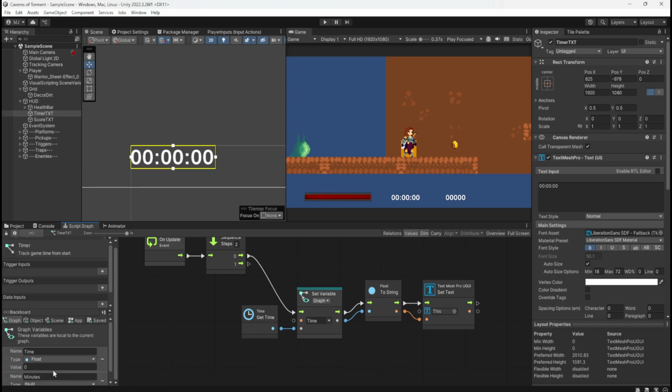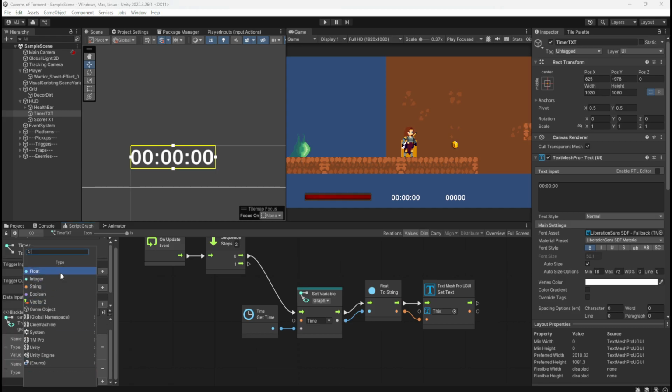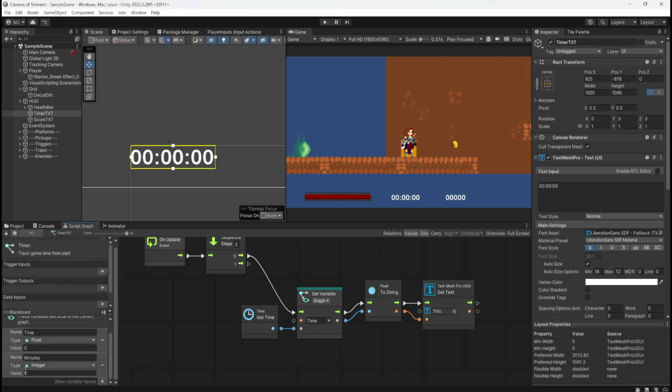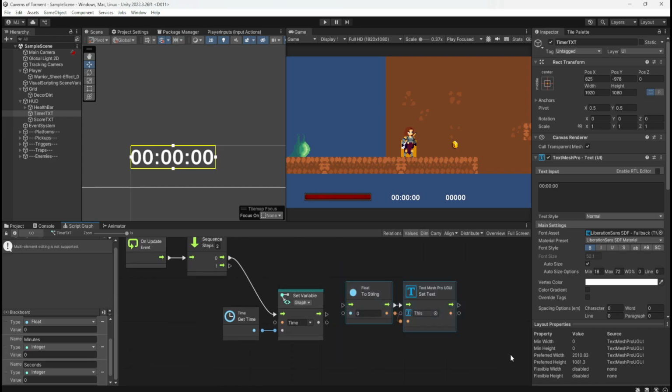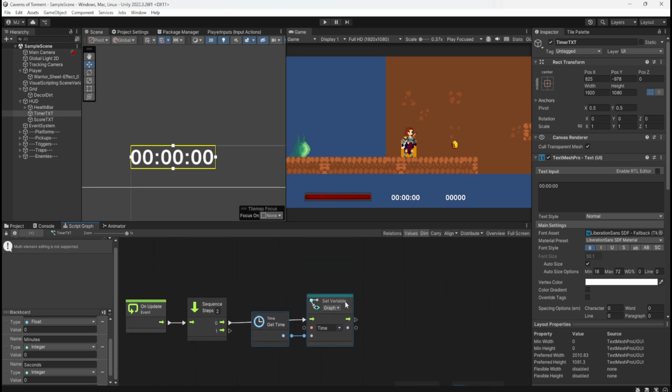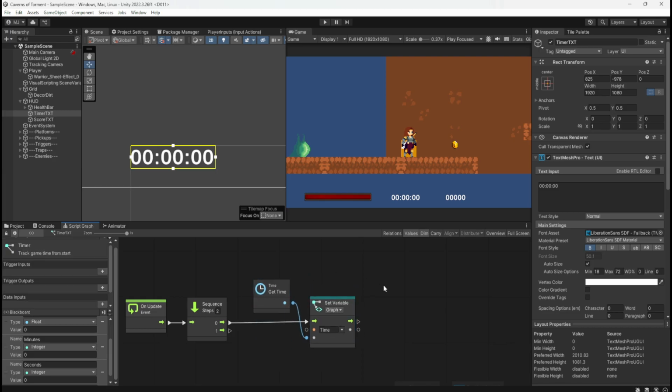Right, I'm just going to do it the way I think I need to do it, because there doesn't seem to be anything in there for converting a float to an integer, so let's just do it the way that makes sense. Right, so let's unplug that, move this here, tidy up this graph because it's looking a bit of a pigsty. First off, we're getting the time, setting the float as the time.